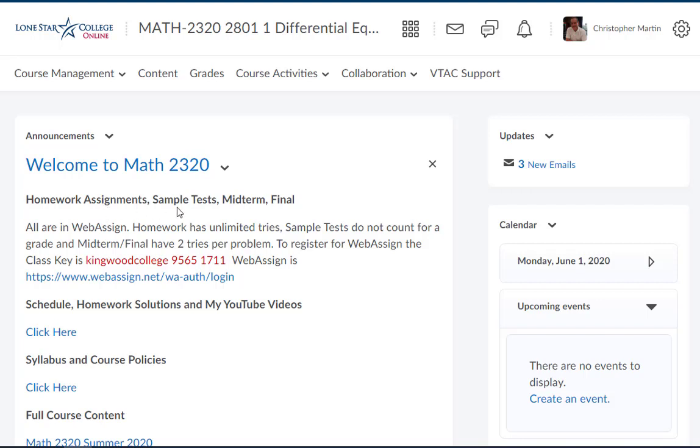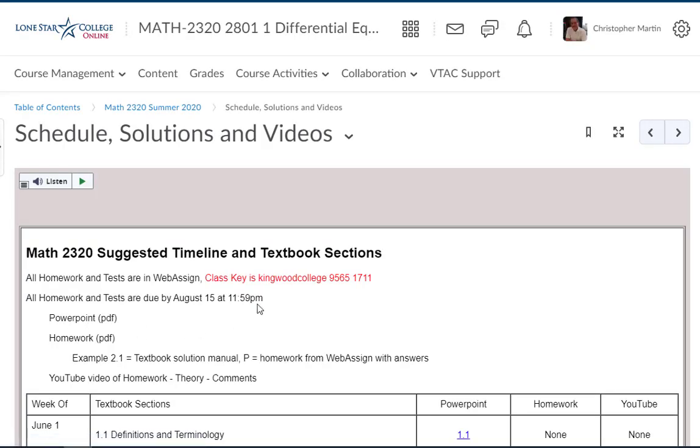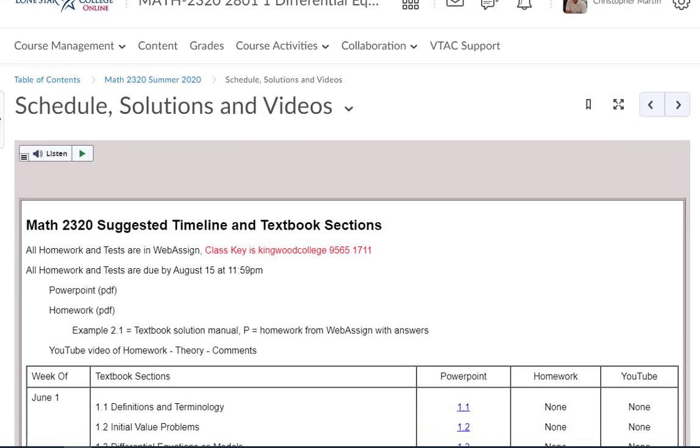The sample midterm and sample final do not count for a grade. Your midterm is worth 30% of your grade, and the final is also worth 30% of your grade. Alright, so all of that is here in WebAssign. If you click here for the schedule, homework solutions and the YouTube videos, this will take you to the main important part of the course.